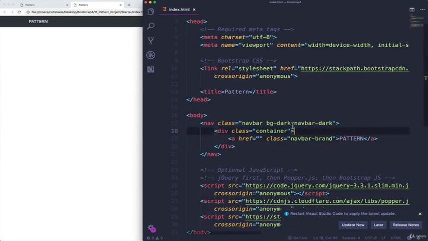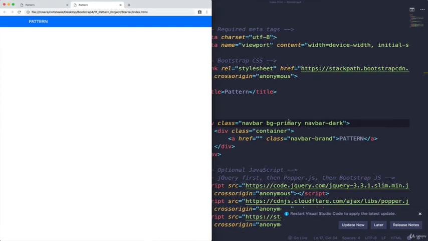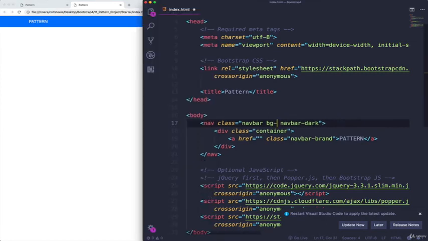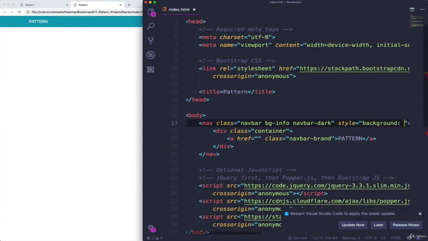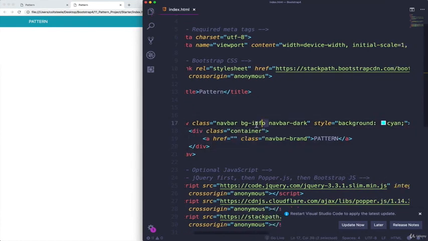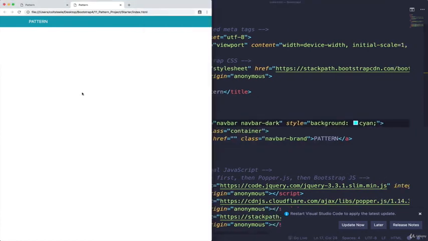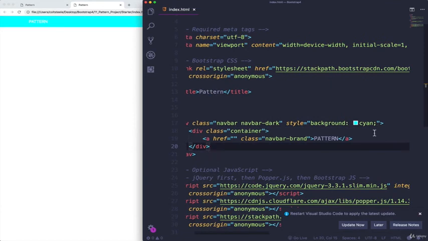Before I do that, I just wanted to mention you could play around with changing this color to whatever you want. If you prefer primary or info or a custom background color, you could just do style, background, and then do something like cyan, and then get rid of our BG info here. And now we have a cyan navbar. I'm not going to do that, but you can easily replace it with whatever you prefer. So let's go back to BG dark.